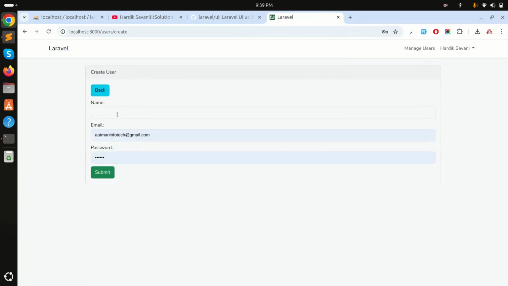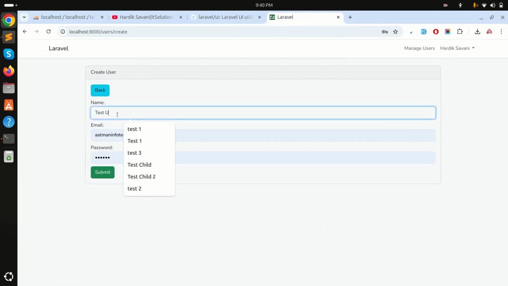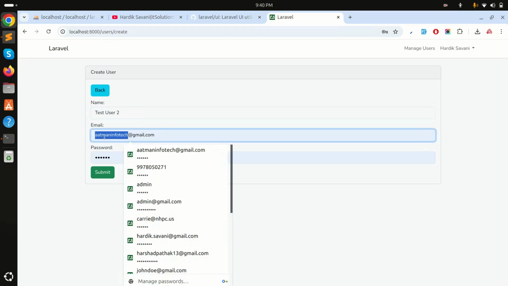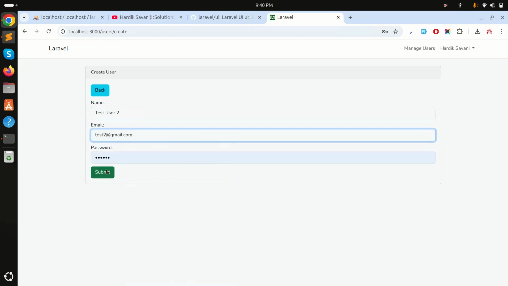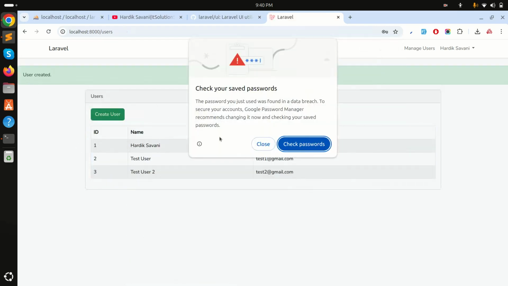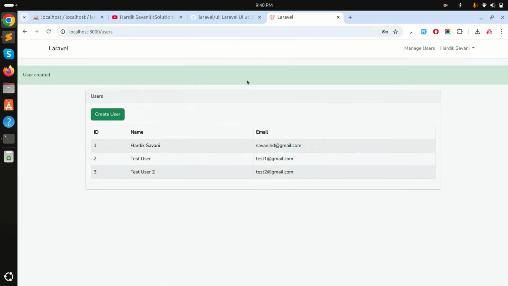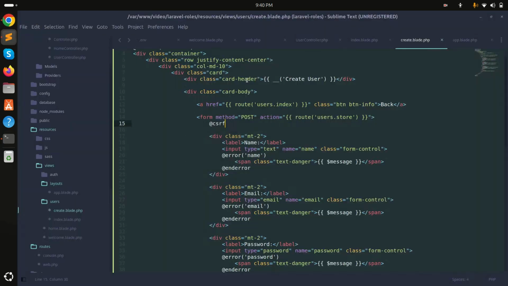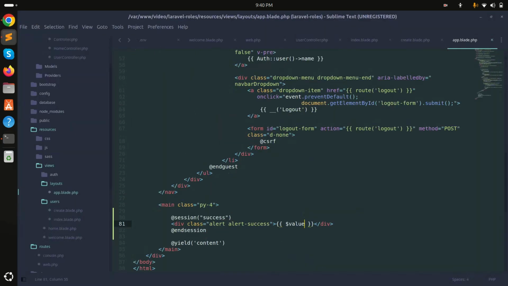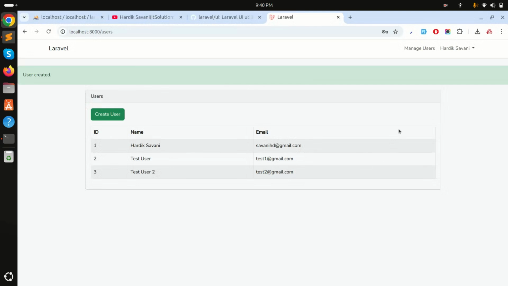Click on create user, test user 2, and I will simply say test 2. Click on submit. You can see that user created over here. Okay, it's very big, but that's fine for now. The message is fine, but later we can make it properly. Okay, yeah. So now I will add an action column.